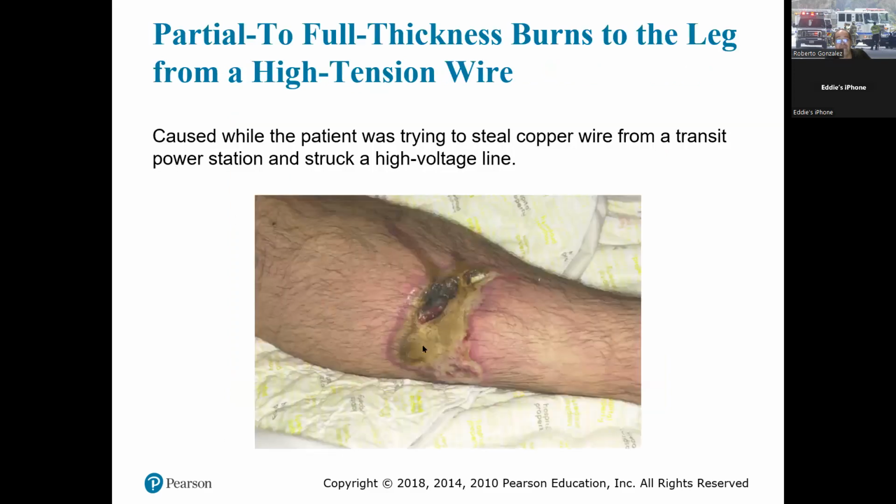Okay. Now this is from a case where a guy was trying to steal copper wire from a building, and it was still live.